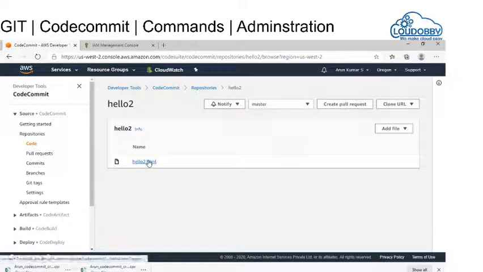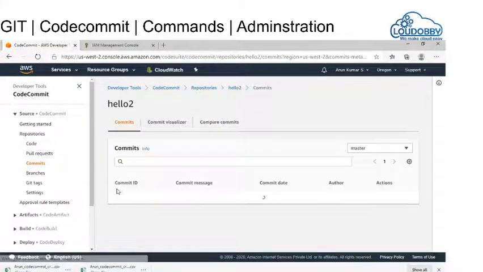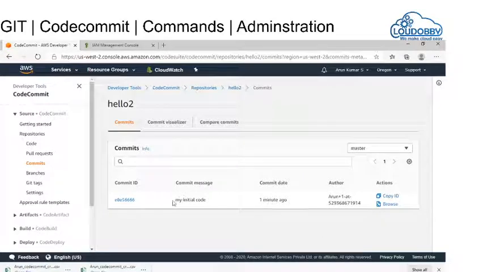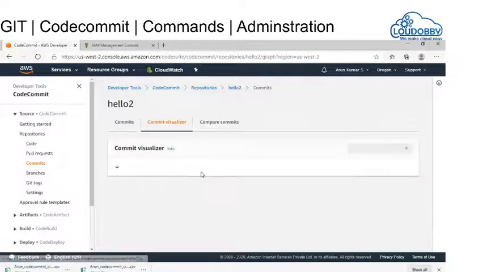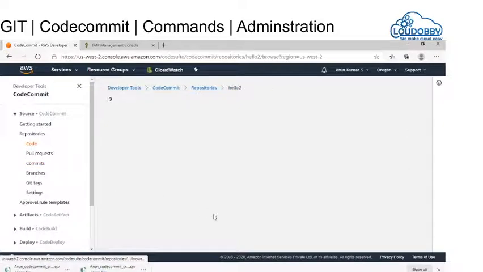Okay, you can see hello2.html has been added to my repository. Now I am going to check the commits. I have one commit, which is my initial code, and you can see the commit visualization. If you have a lot of commits, you can compare between the commits.